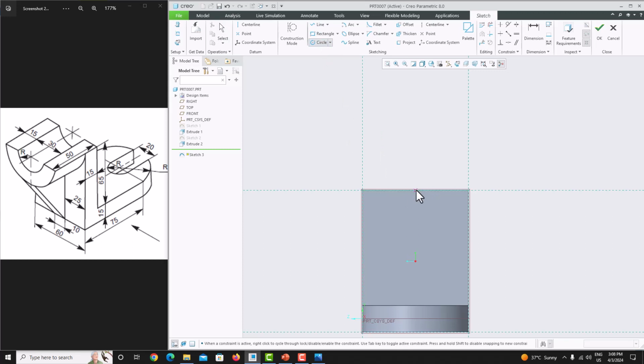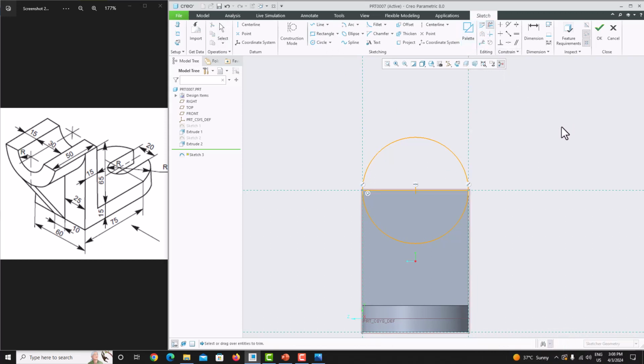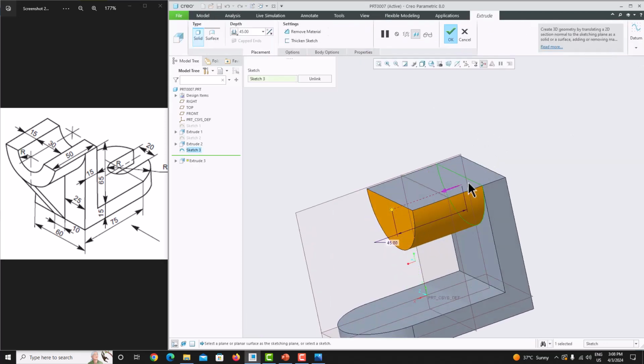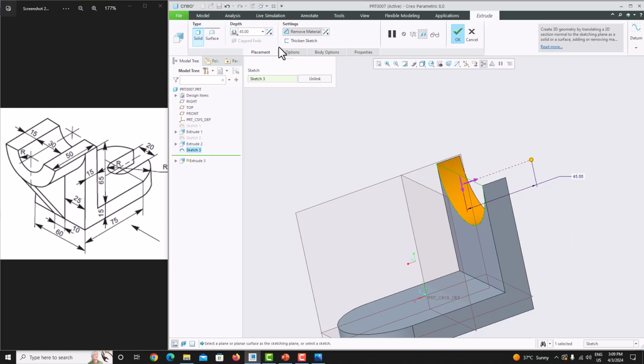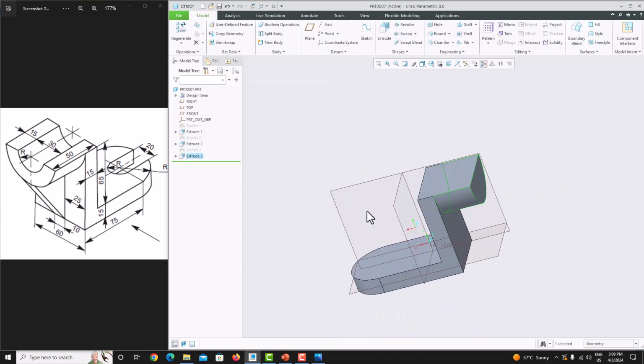This one is the center, the diameter is the same, 60 only. Take a line, close this line, remove the unwanted edges by using delete segment. Say OK, extrude, change the direction, add material, the extrusion length is 50. Say OK. Now we have created all the material addition features.